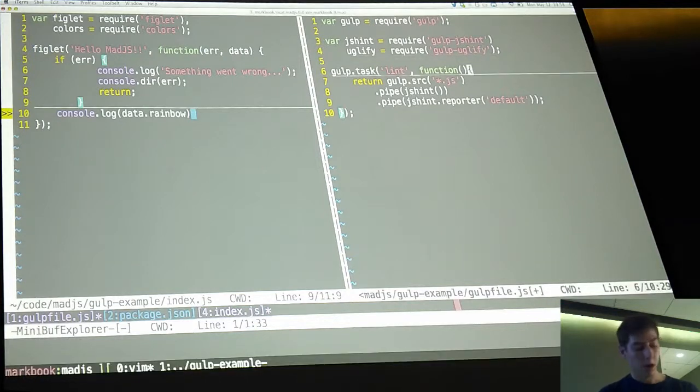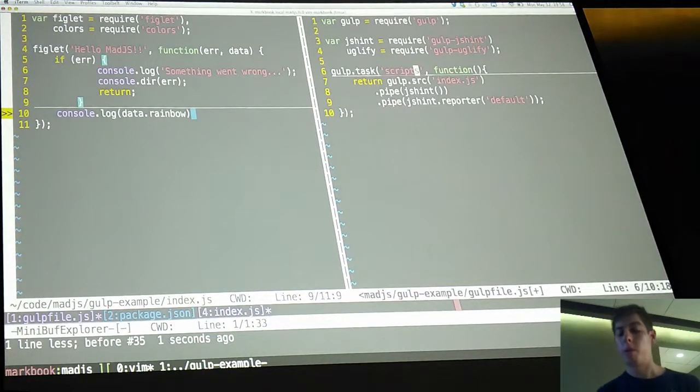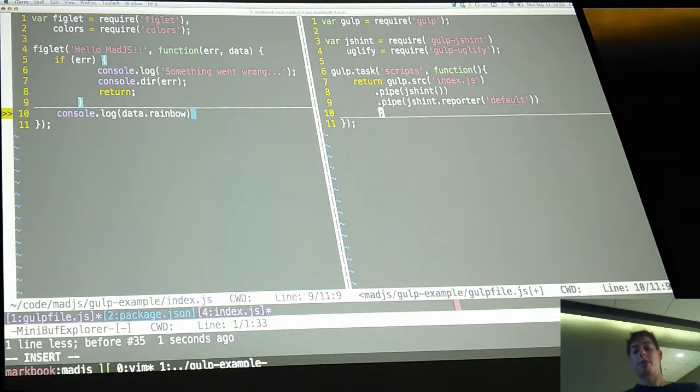So let's change this to just index, and let's call this scripts. I guess this is how I do gulp stuff: I try to do a task based on a certain group of files. So all of my JavaScripts, my scripts, I'm going to want to lint them, and uglify them and put them somewhere. Obviously if there are any errors, they're going to be reported. If there aren't, I'm just going to silently go on, which maybe is fine.